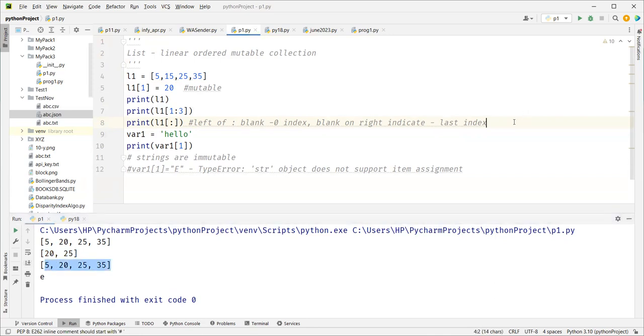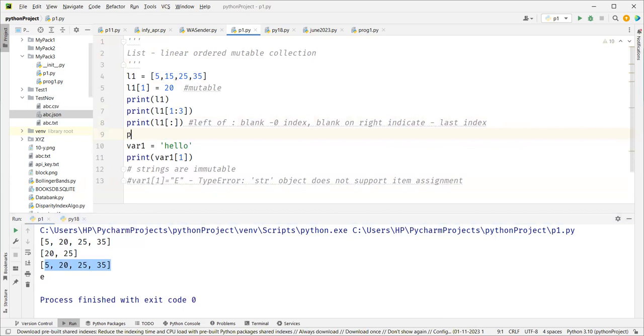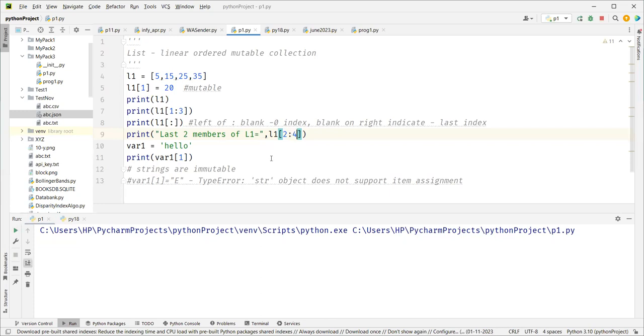Now, if I want to get the last 2 members of L1, how do I do it? Then I will say L1. Last 2 members is 2, so 0, 1, 2. Correct? 2 to 4. You can also leave it like that. Yes, that's the next thing I wanted to say.